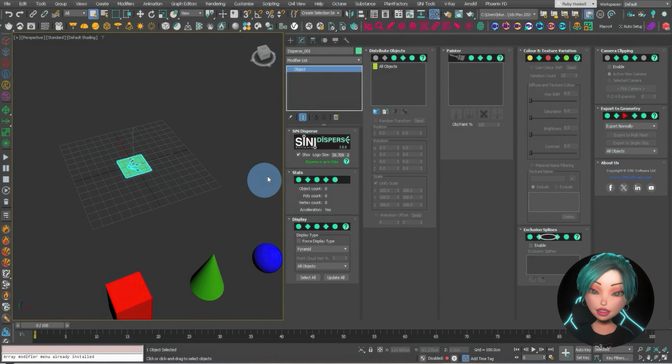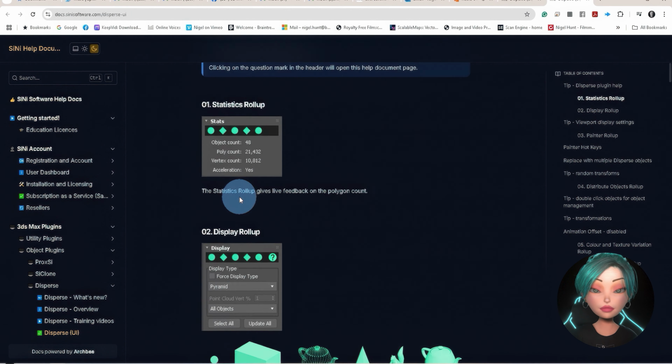The first is Stats. Next, Display Settings. Distributed Objects, use this to add objects and set their transforms. Then Painter, Color Variation, Exclusion Splines, Camera Clipping, and Export to Geometry. Click on the question mark on the headers to open the help docs.